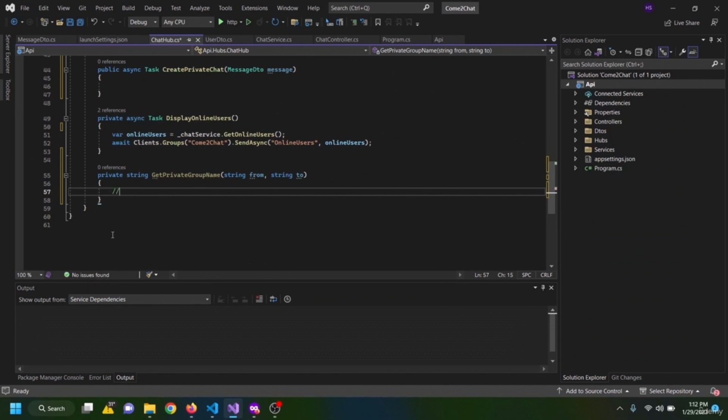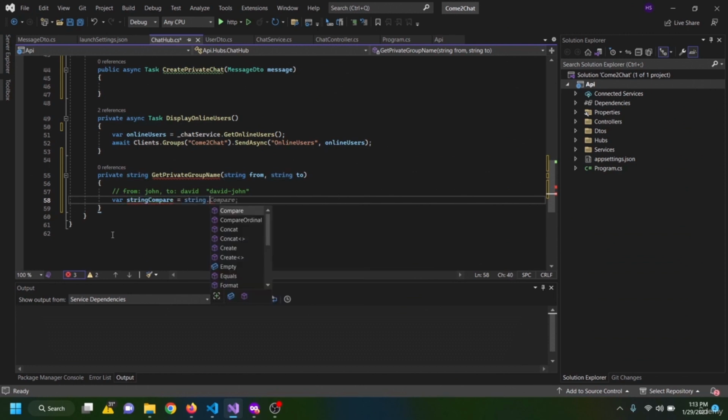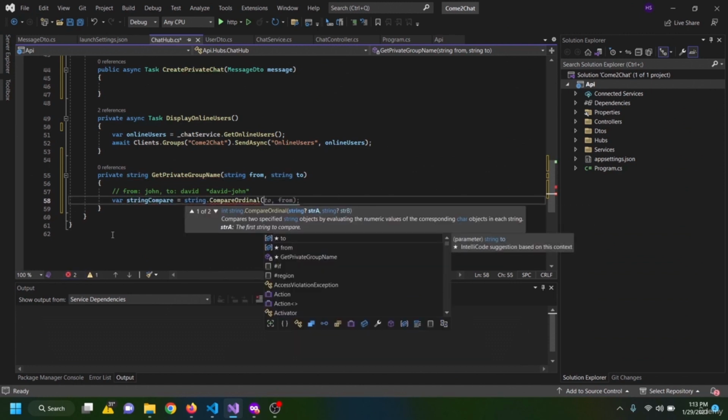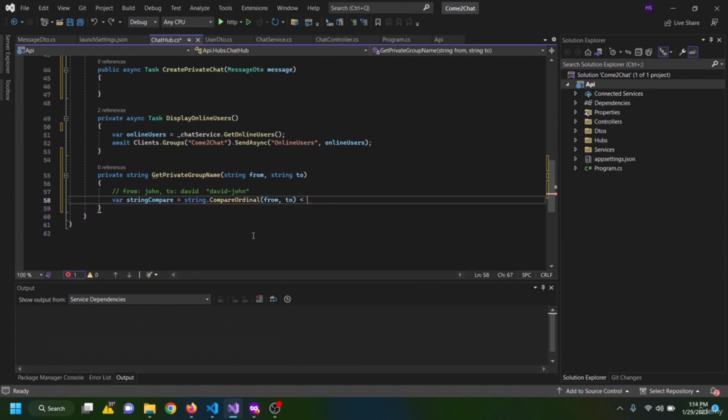So for example, if we have from John and to David, this will return David dash John. In order to do that, we have var string compare equals string dot compare ordinal, and we have from and to, and we are checking against 0. If this is less than 0, then the string compare becomes true, otherwise it becomes false.